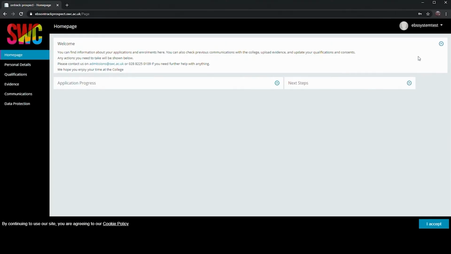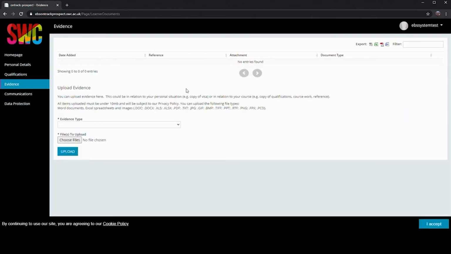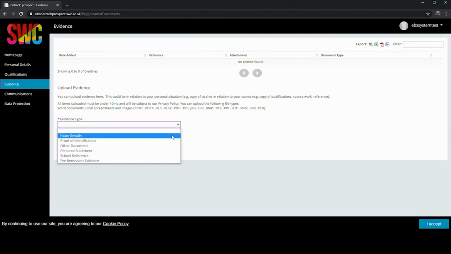On the screen you can see where your applications have currently been made. On the left hand side of the screen you can see a section called Evidence. When you click on it, this will open the Evidence Uploader. You can see an option that says Evidence Type. When you choose this, you can go through each one of the options that are there and choose what kind of evidence is relevant to the material you are currently uploading. The one of most relevance, probably at this point, is your exam results. So you can select Exam Results.